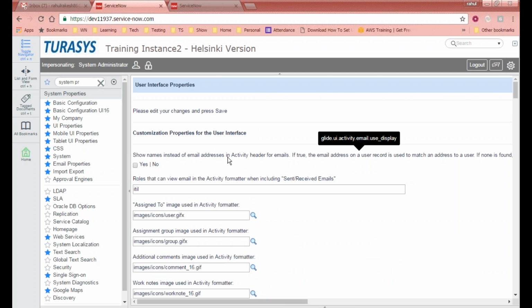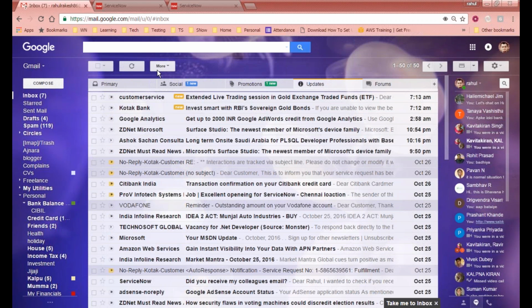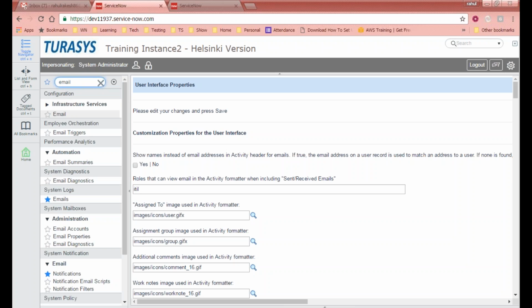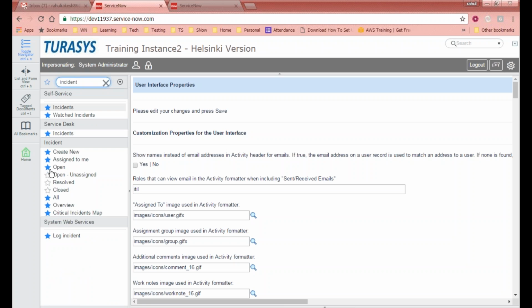Show names instead of email address in the activity header of email. So if you see emails that we get from... Sorry, I don't understand what you said about that role. Which role? The property: roles that can view email in the activity formatter, including sent and received emails. Role that we can view in activity formatter.